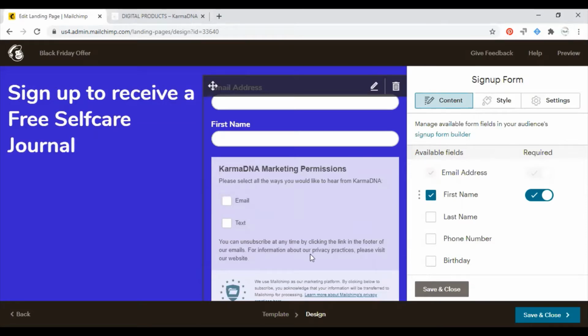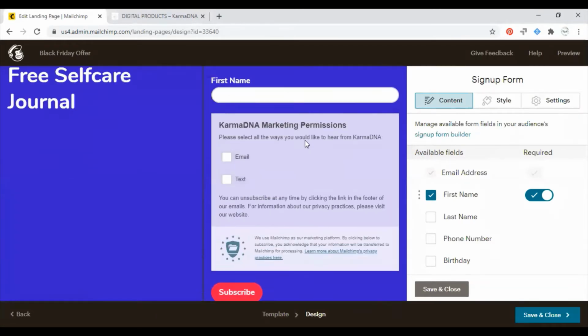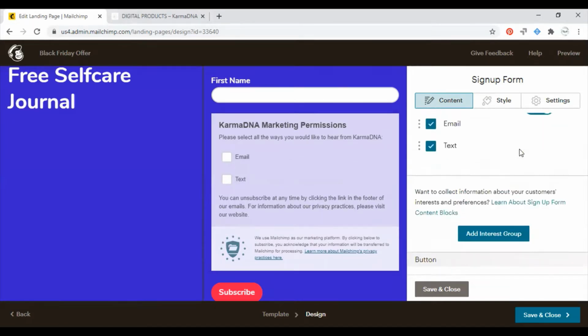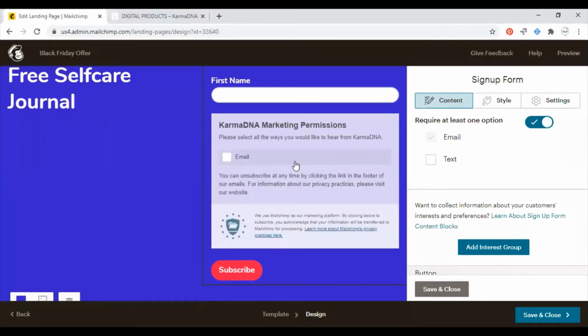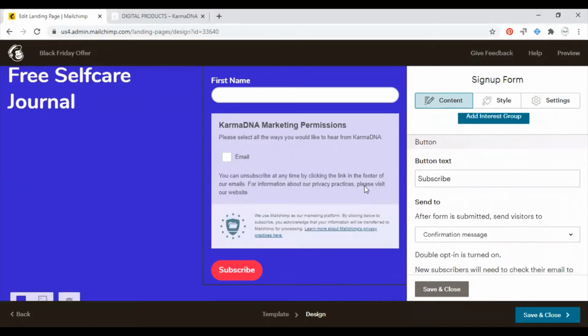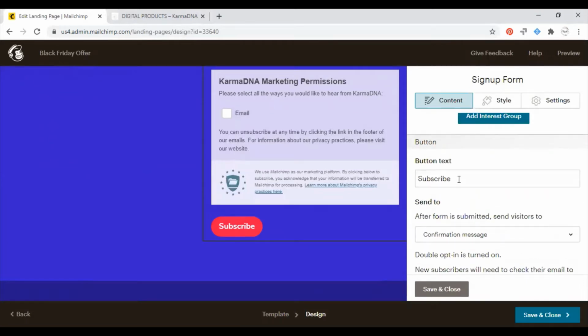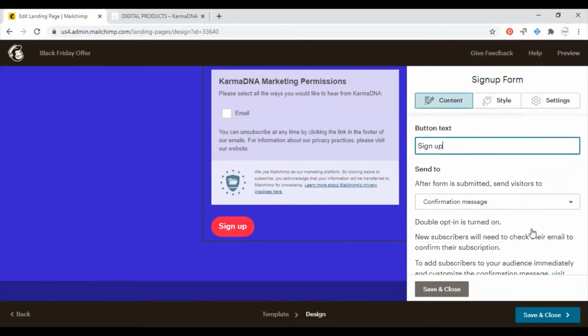And here, this is what we call a GDPR box. It's telling the customer to select which option they want, almost like a free opt-in. So again, this box we highlighted, we're going to scroll down on the side. And here, I'm going to uncheck text because I'm not asking them to give me their text or their phone number. And I'm going to change the subscribe button to a sign up button. I don't want it to say subscribe. So I am again changing that to sign up. And here you see it starts saying sign up.